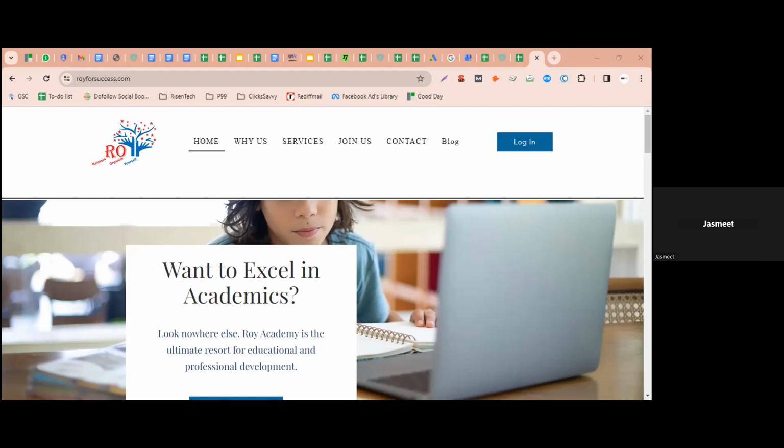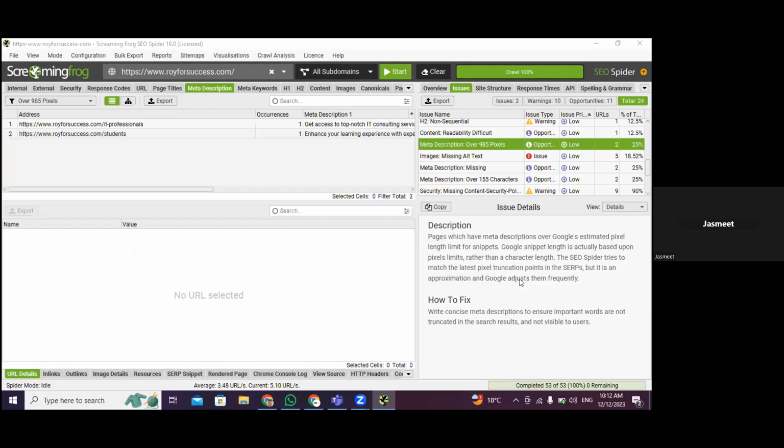Can you see where it is written over 98.5 pixels? I think your screen is not moving. Can you move your cursor or something? It looks like it is frozen for me. I'm just moving my cursor. Okay, let me share my Excel screen. I see, maybe this shared. Now, can you see? Yeah.